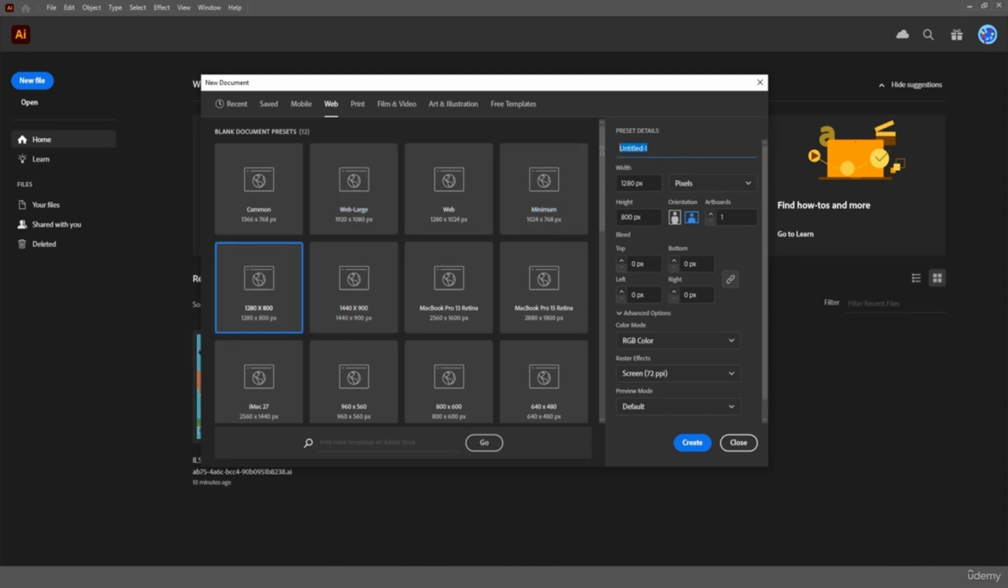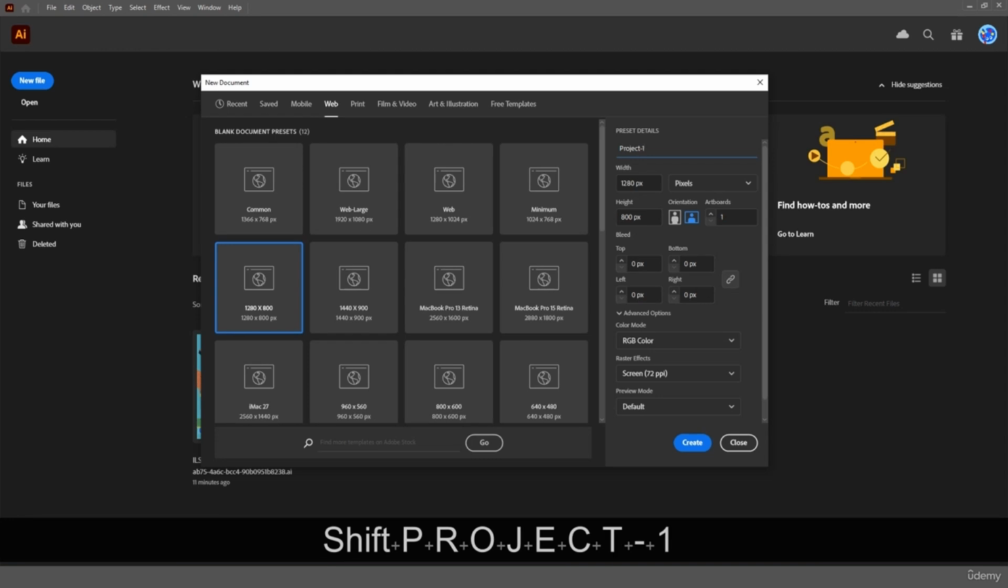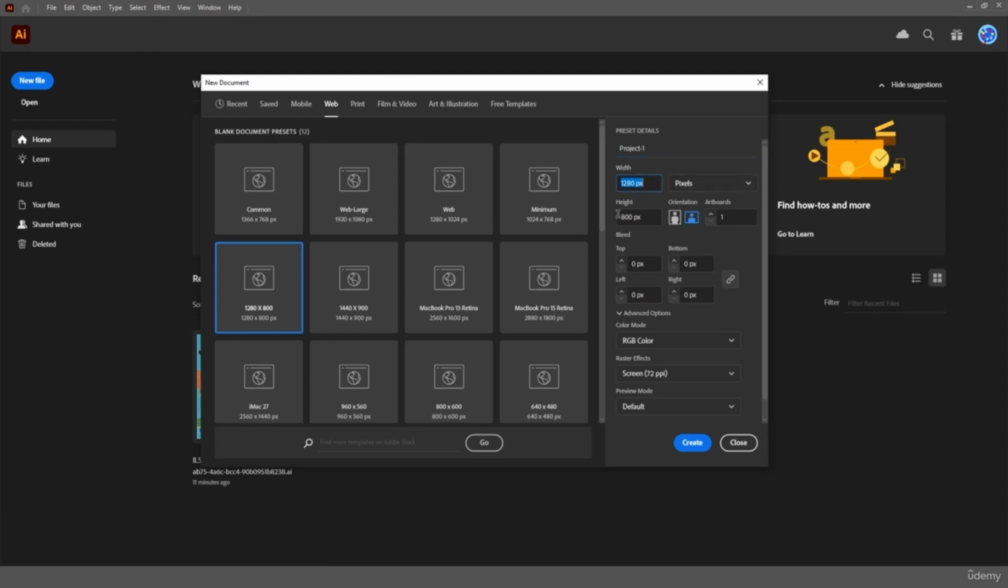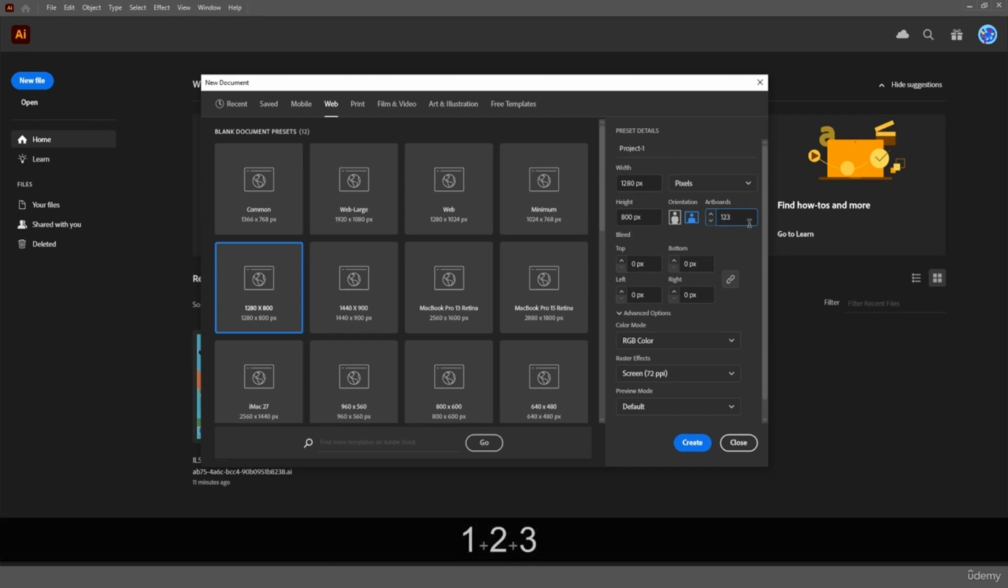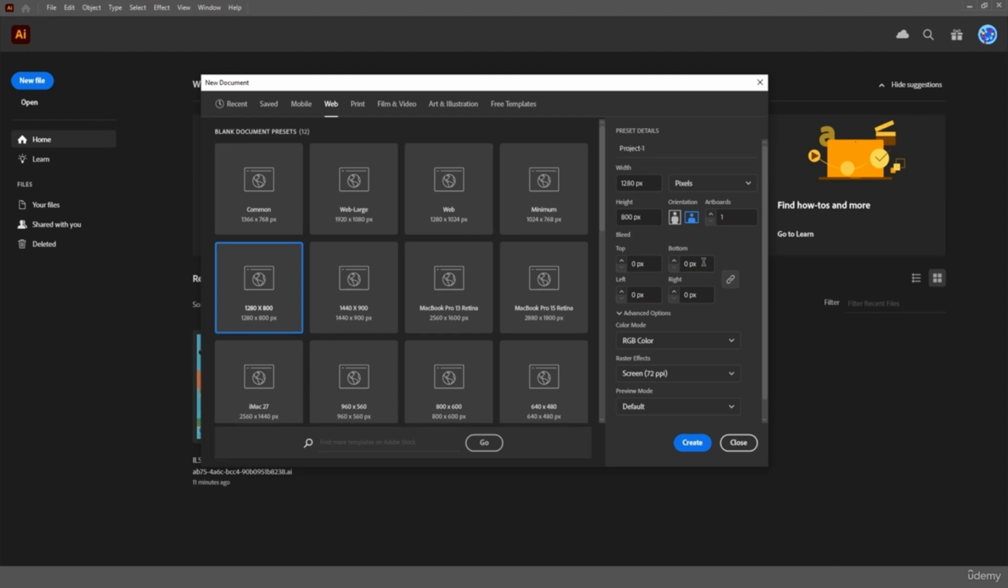Now let's go to the project details and set a name for our project. So I'm just going to put project 1. So here you can adjust the width and the height. And if you click on this drop-down menu, you can choose to measure in pixel, millimeters, and so on. You can also change the orientation, whether you want it to be horizontal or vertical. Here you can also decide how many artboards that you want. And here's the bleed section that you can adjust the bleed.